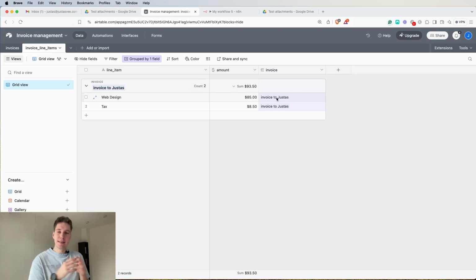So basically this AI agent can fully manage your invoices from your email, and that means no more manual data entry.